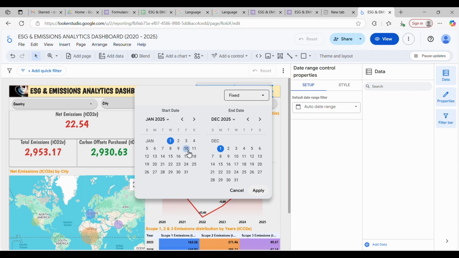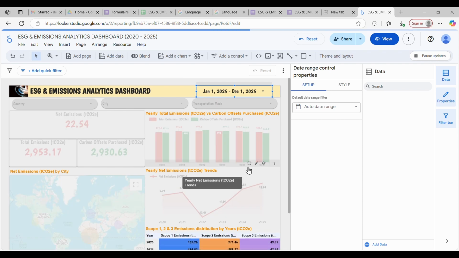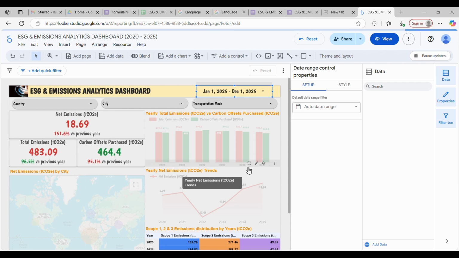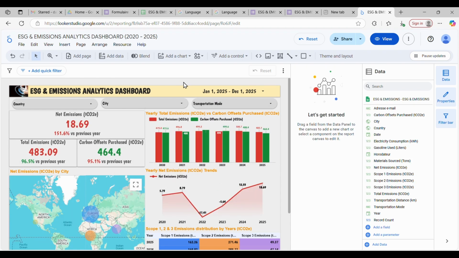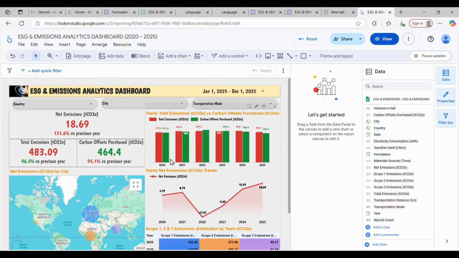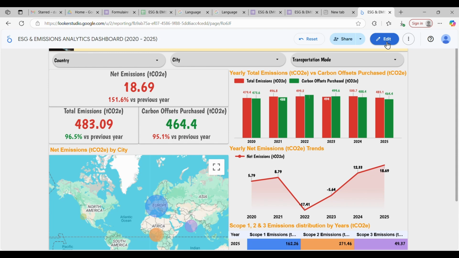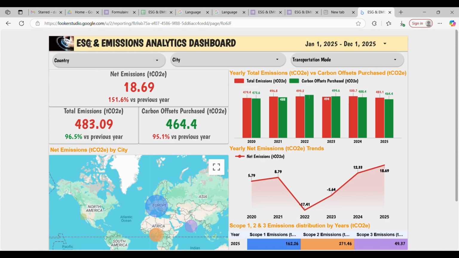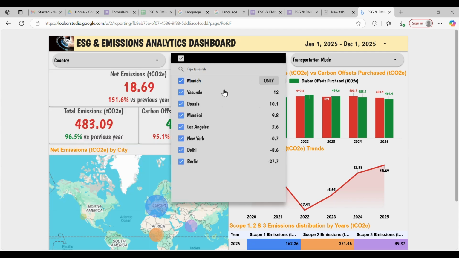Okay, so let me put a range. So now from January 2025 to December 2025. So in 2025, the company recorded a net emission of 18.69, you see, which is about a 151.6% increase from the previous year, which is huge, despite a slight 3.5% reduction in total emission. So this increase is mainly due to a 4.9% drop in carbon offset purchase, right?